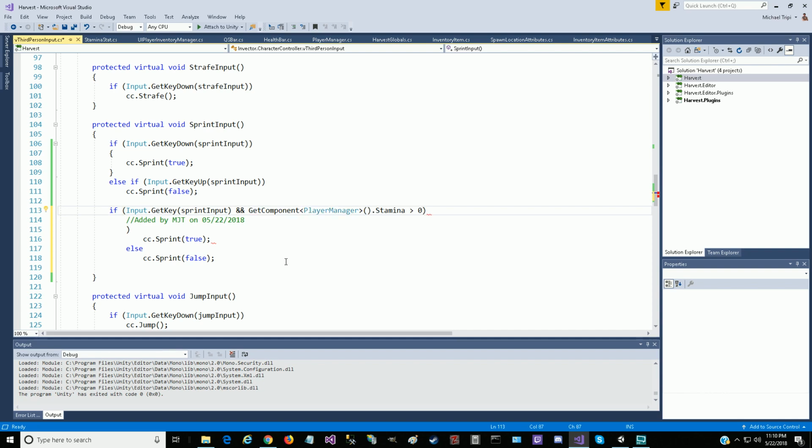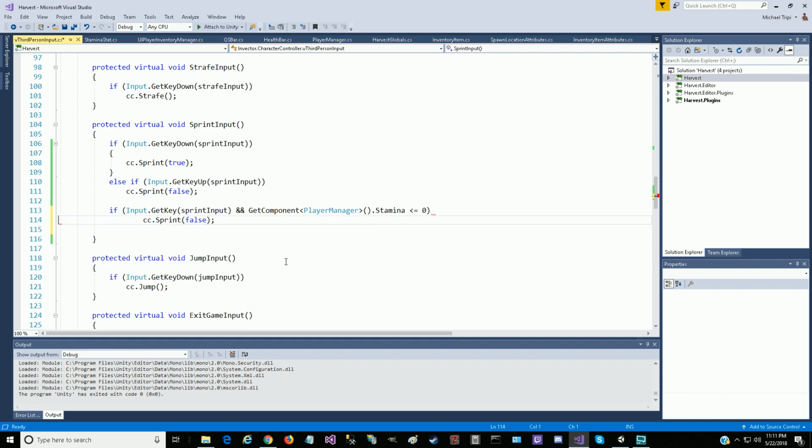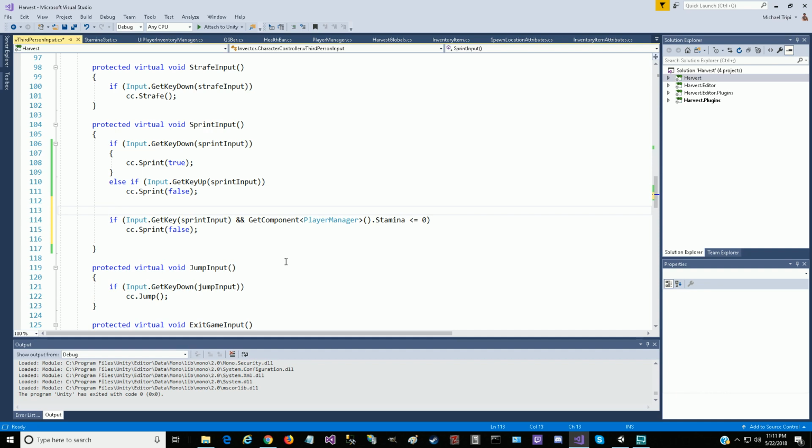So basically, while the user is pressing the sprint input key, in our stamina, let's just say it's less than or equal to, because we're going to leave it at true until the stamina becomes less than or equal to 0. Then we can say we'll override that way. So this way it is being checked then.